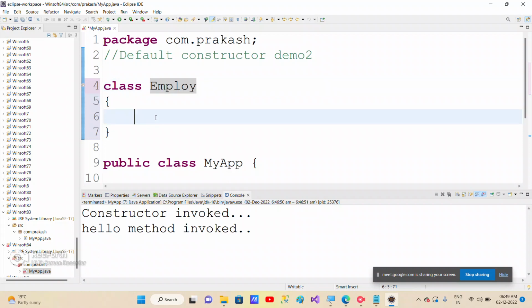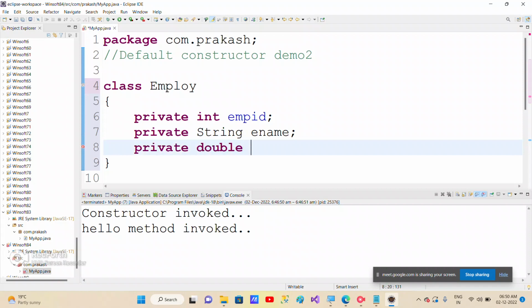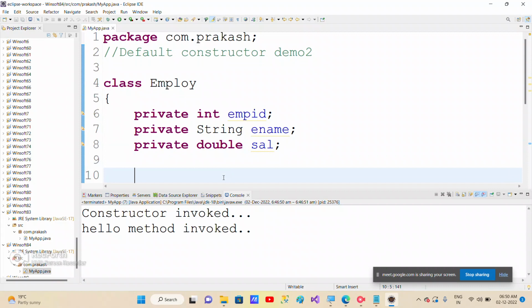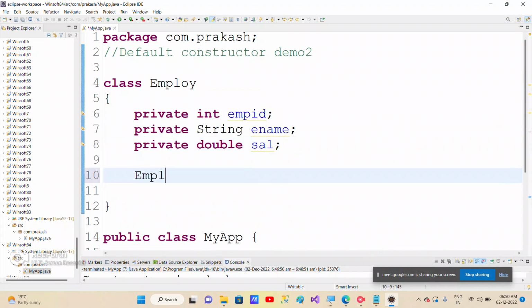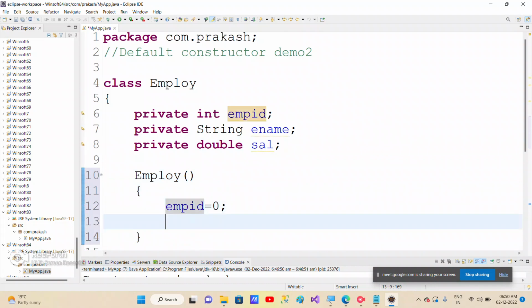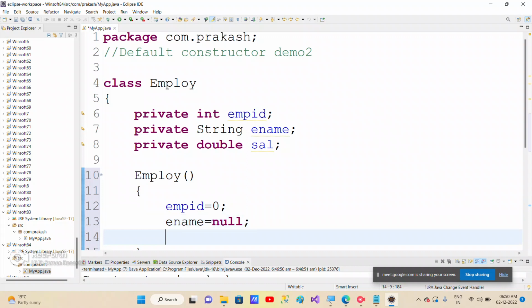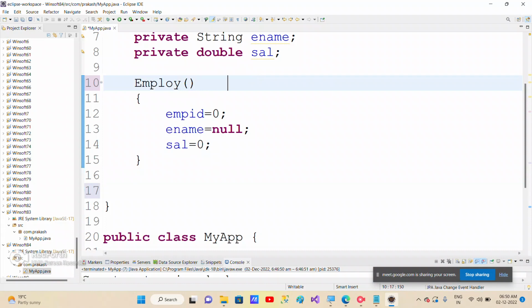That is why I'm creating a class called employee, in which we have three data members: private integer employee ID and private string ename, and then private double salary. We have three data members, guys. So now what I want to do, I want to define a constructor in which I'm trying to initialize all of them. Okay, so let's write a constructor now, employee. So inside this I'm writing emp id is equal to 0, ename is equal to null, and then sal is equal to 0, 0.0 or only 0. It's your wish. Okay, so this is said to be a default constructor now.